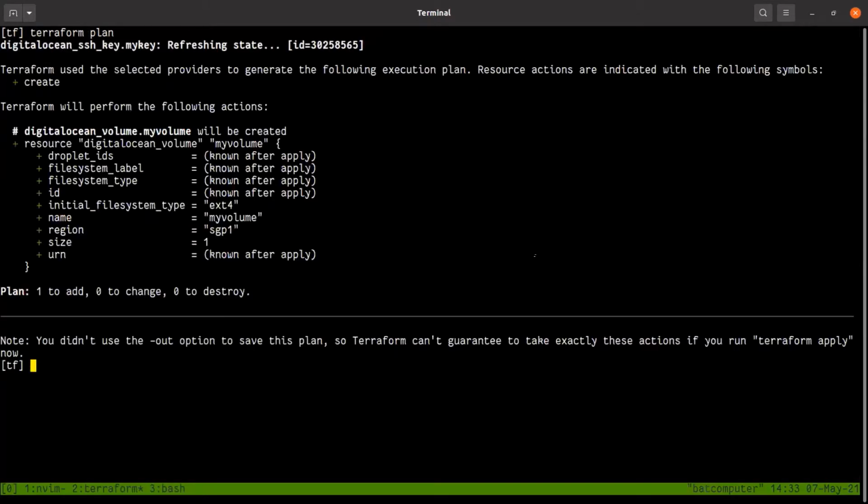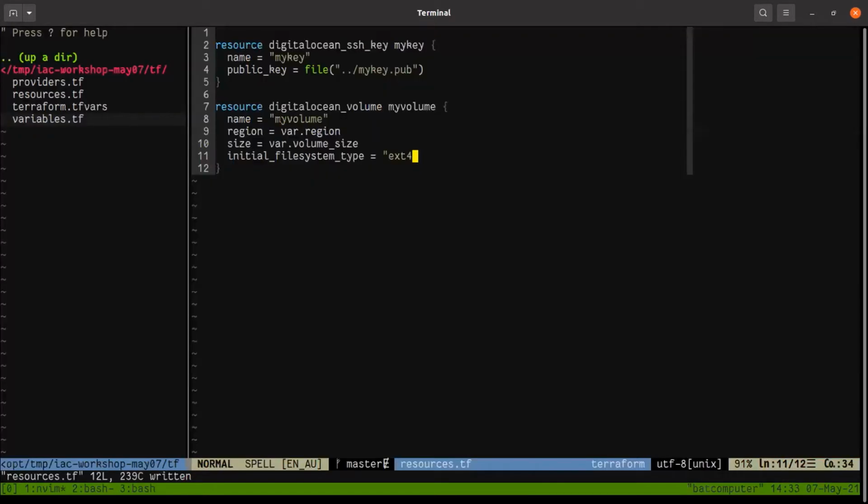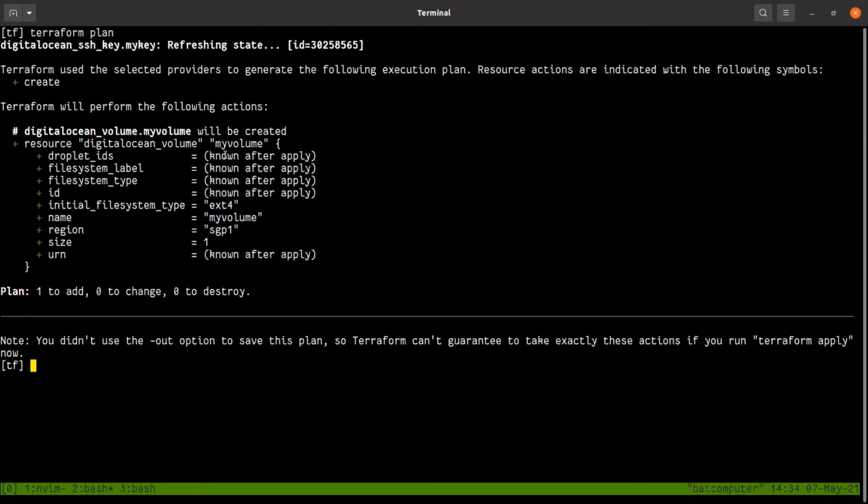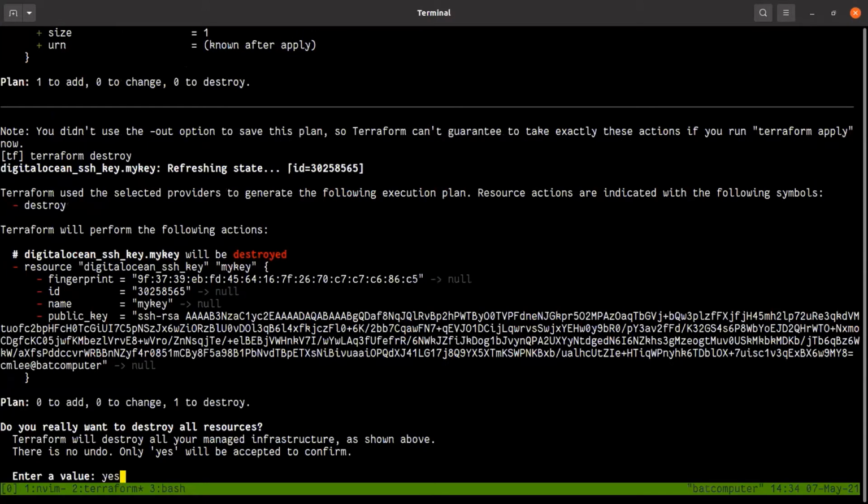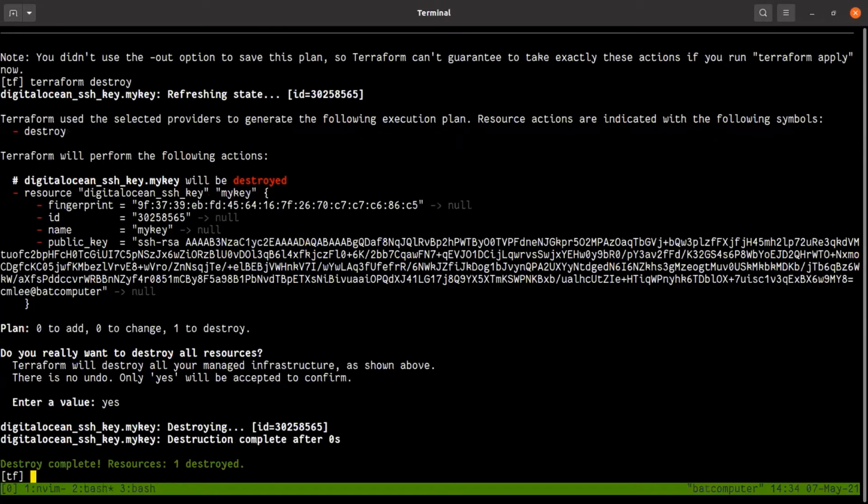So notice that Terraform is actually very smart, because it knows that we have already provisioned the key. So it will not say it's going to add the key. It will now say, I'm going to provision the volume. So you see the volume only, right? So if you want to destroy everything and start again, you just go destroy. Because it knows that only the key has been provisioned, not the volume, you only destroy the key. Okay. So let's do a plan again.